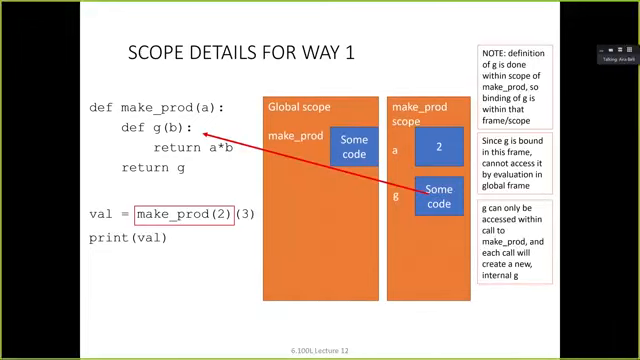Okay. And so the only way that the global environment can know about G is if this make prod function somehow returns G. Okay? So if we pass G back as a parameter, as a value, to the main program scope, the main program can know about G. But otherwise, G is kind of stuck in this little subtask, little environment of make prod. And the main program doesn't know about it.